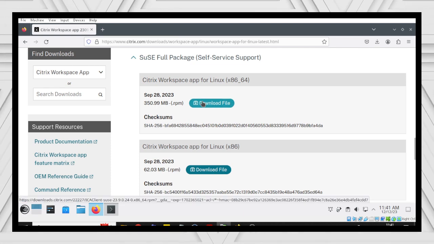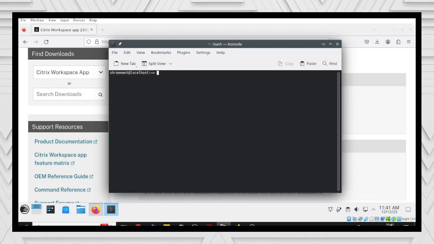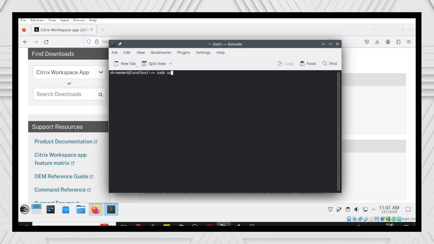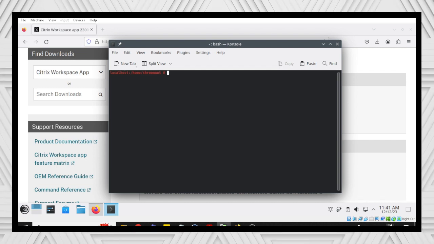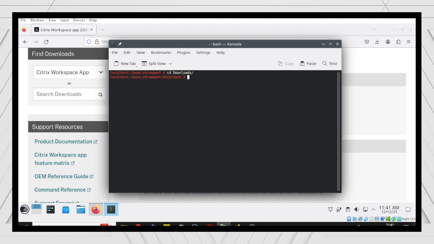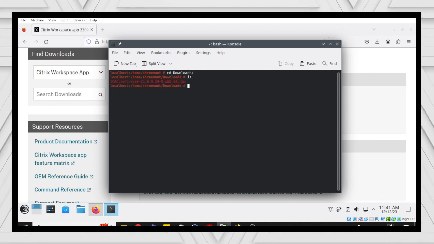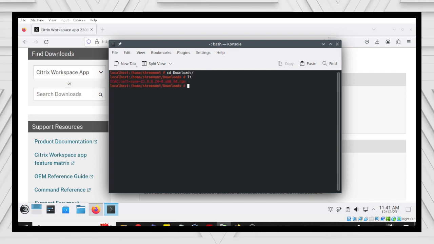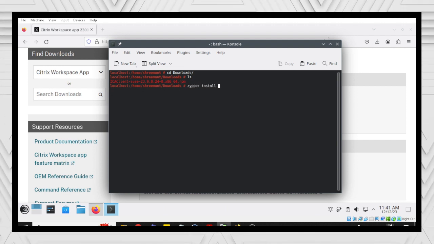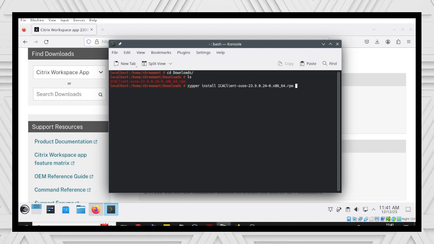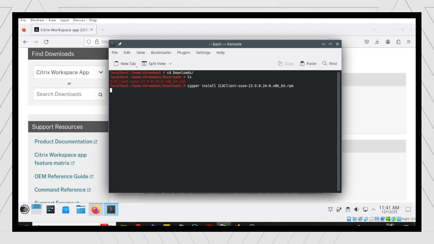So let's start with the installation, and I have already opened terminal. Just become sudo first for better experience, and then go to downloads where you have downloaded your files. Okay, you can see the file is already downloaded. Now run the command, that is zypper install then file name. If you press tab, it will auto select the entire file name and hit enter.